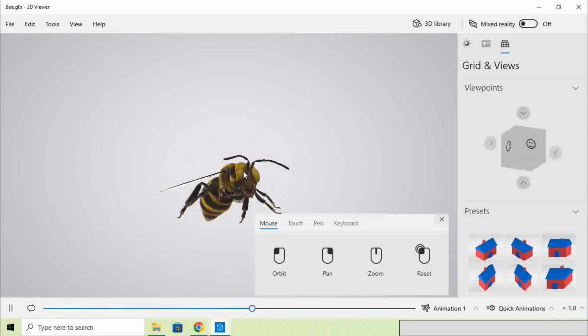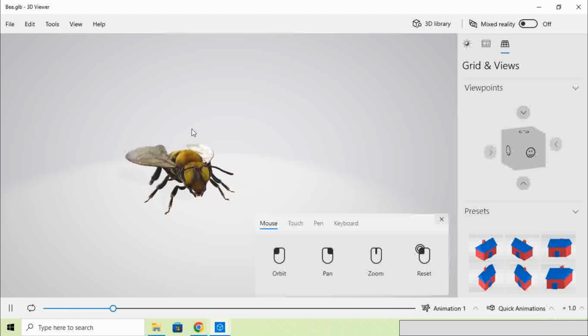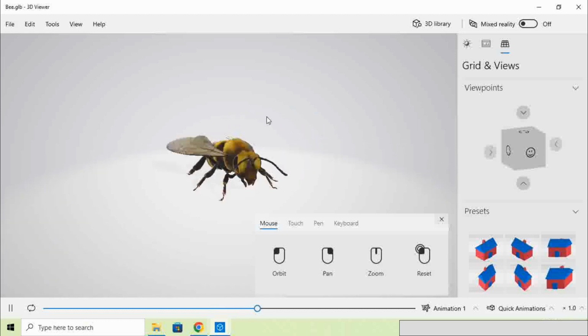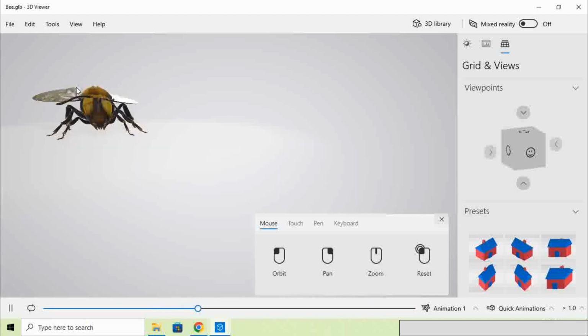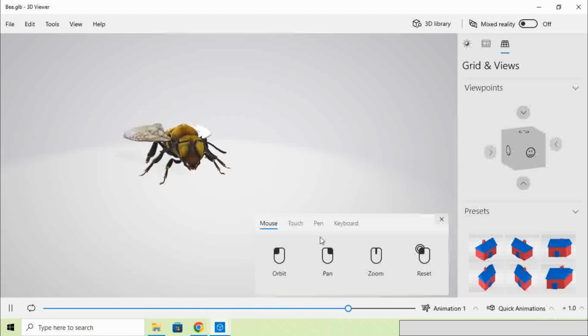Then if you use the right side button of the mouse, just try to use it, you will find we are able to move the complete object from one position to another position. Means a pan option is there. With the help of that, the object will be at the same position. It is not going to rotate about any one axis, but it is changing its position from one position to another position.